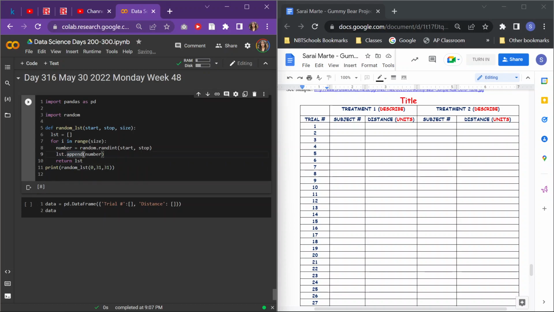list.append(number) for i in range(size), 31, random list, random.random(start, stop), and then shouldn't it give me... interesting. For i in range size, number for number in range size. No, for i in range size, number is equal to random.random(start, stop).